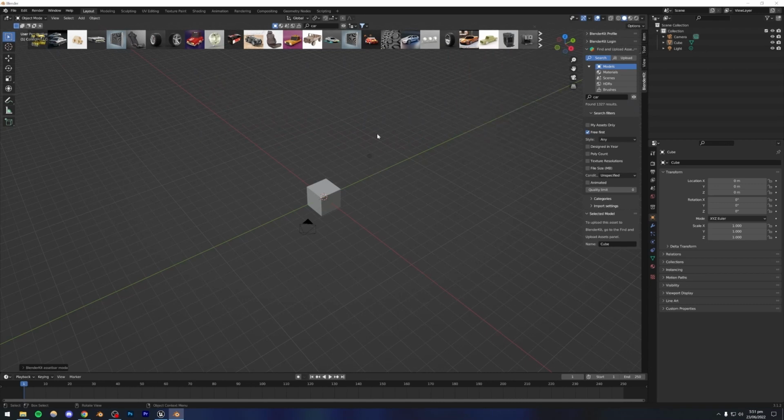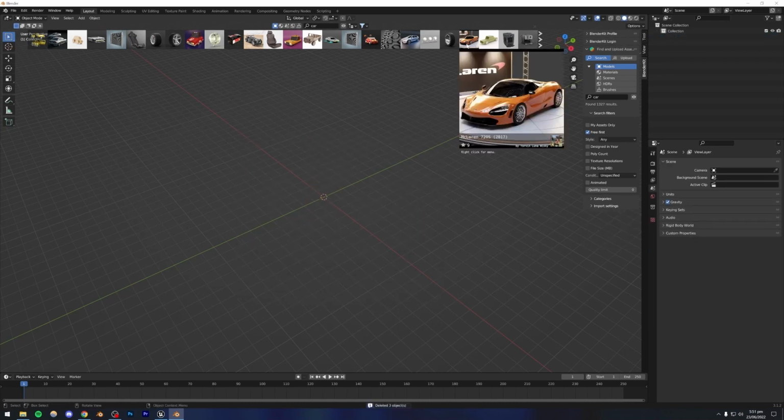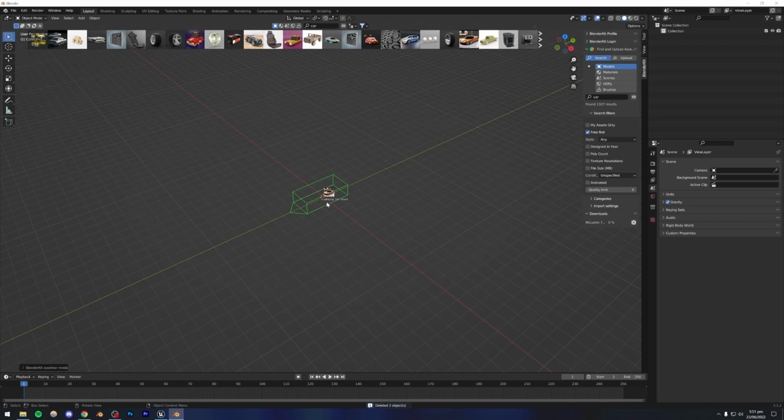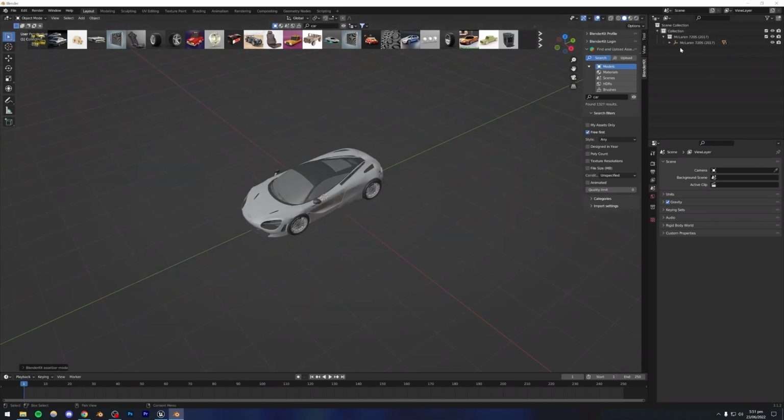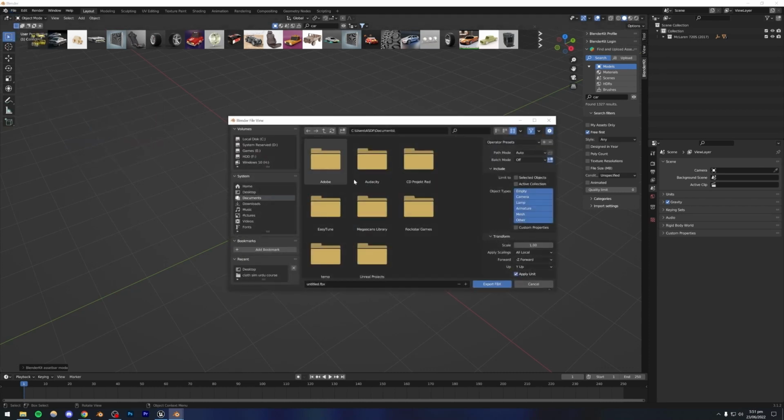The way you export a model from Blender into Unreal Engine is pretty simple. Firstly, just delete everything in your project, and make sure the only thing in your project is the thing which you want to export. So the only thing you can see in this project is this McLaren car. Once that is the case, you simply have to go to File, Export, and select FBX, right?